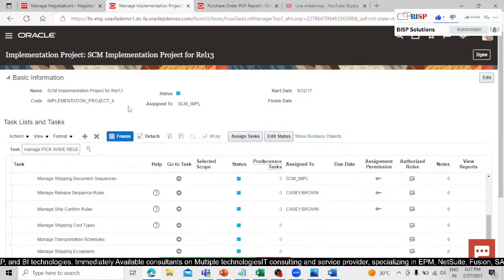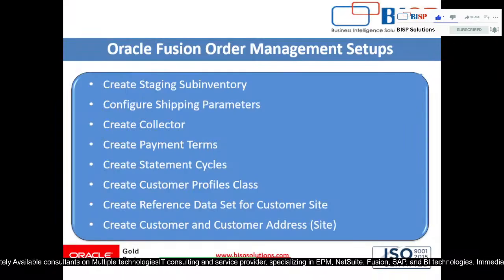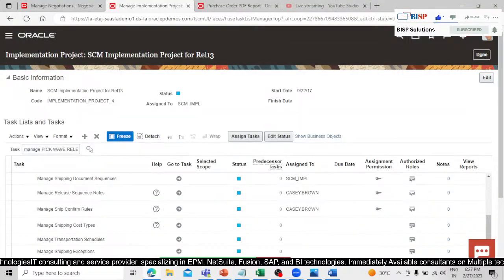We will go with the all seeded staging subinventory, right? So no need to create. We already know how to create the subinventory in the application, so no need to configure this one. Now let's configure the shipping parameter.